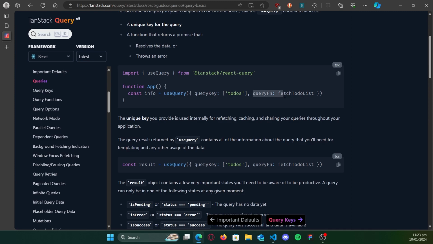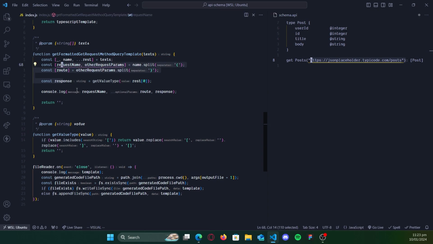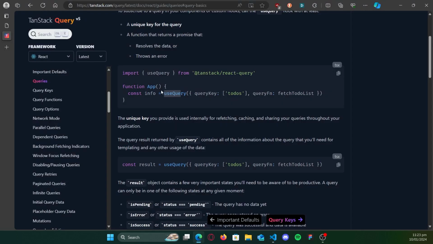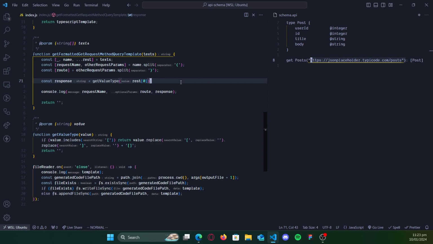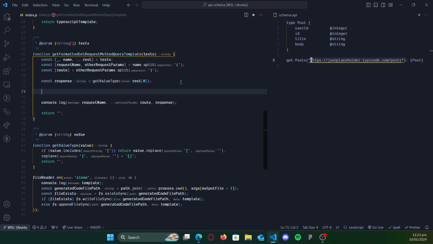The next one is the query function. This will be the function that is going to be called to make the request to get the data, or if the data is in local storage or anything like that, it's going to make the request to get that data for us. So that's where we are going to provide this query function. We're going to use this useQuery in conjunction with the structure, the response, the route, and everything that we have to generate as our code. So before then, I want to quickly do this.